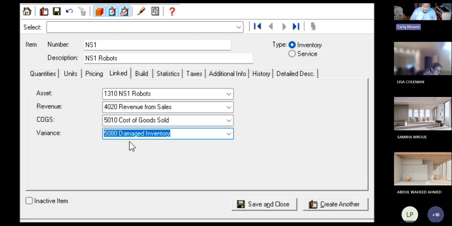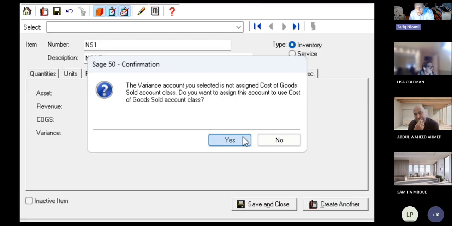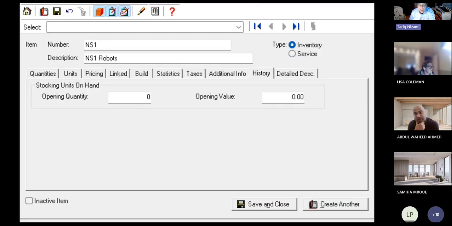You might not have this account. If you don't have it, just say cost of goods sold. Just remember this. So now we'll keep on going from here. Nothing to build, nothing statistics, nothing taxes, nothing additional information, just history. Keep that in mind. It says the variance account you selected is not assigned the cost of goods sold class. Do you want to assign it? You say yes.